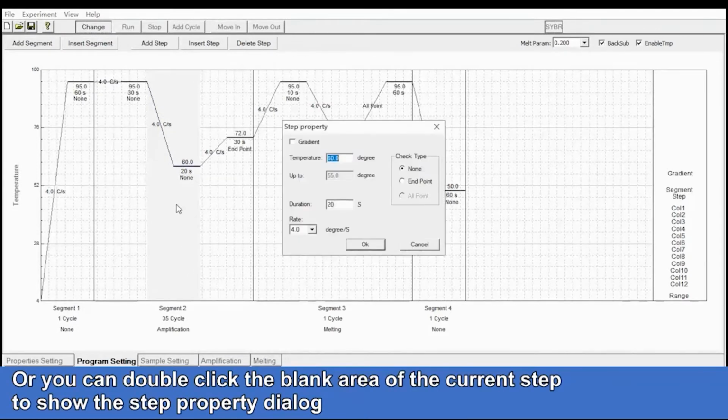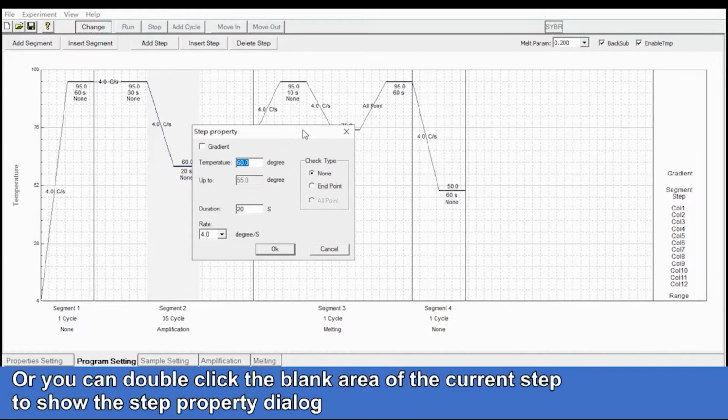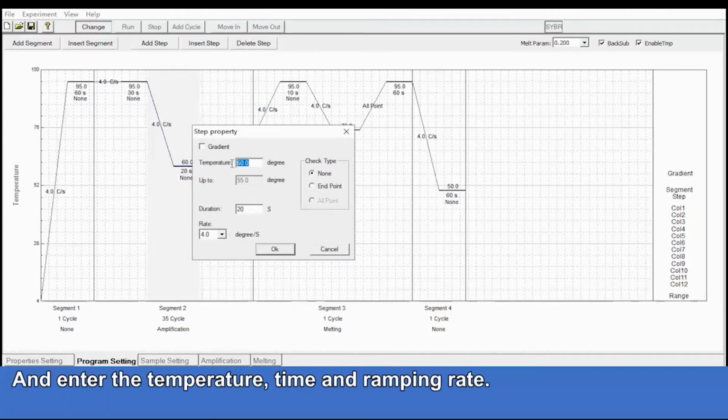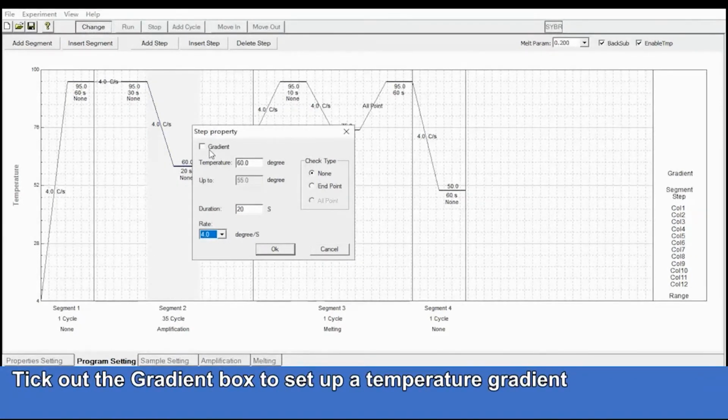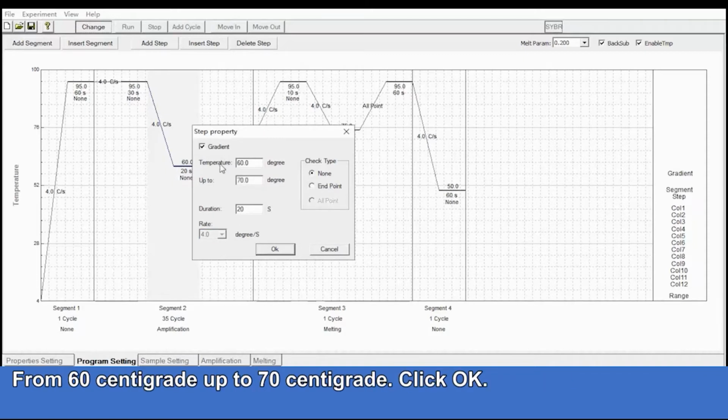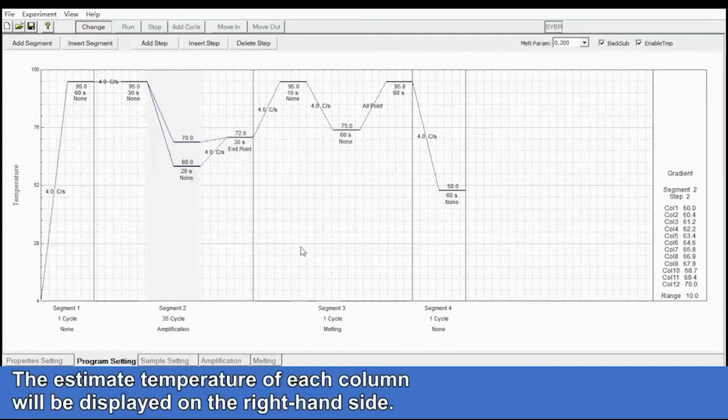Or you can double-click the blank area of the current step to show the step property dialog and enter the temperature, time and ramping rate. Tick out the gradient box to set up a temperature gradient from 60 centigrade up to 70 centigrade. Click OK. The estimated temperature of each column will be displayed on the right-hand side.